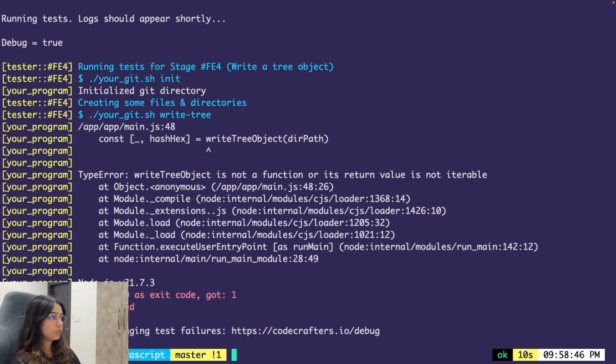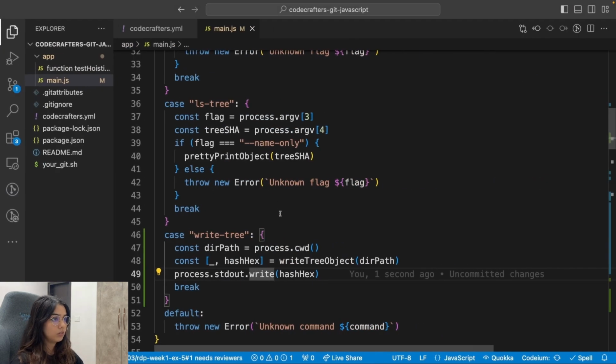Directory object is not a function or its return value is not retrievable. Okay, directory object is read file.